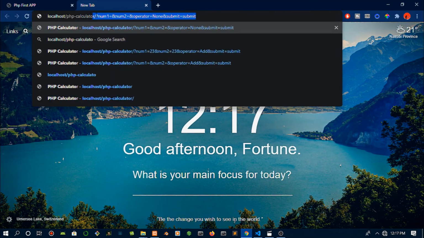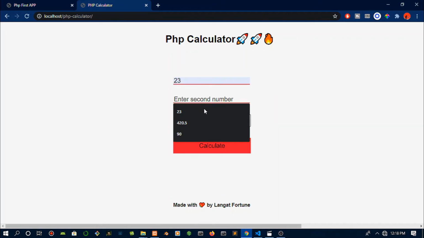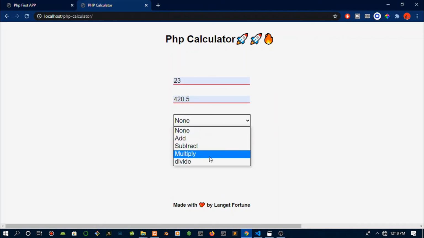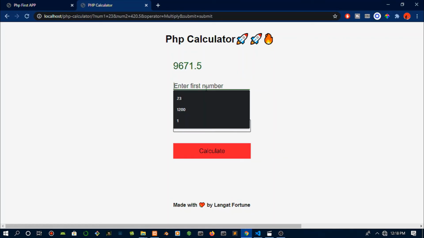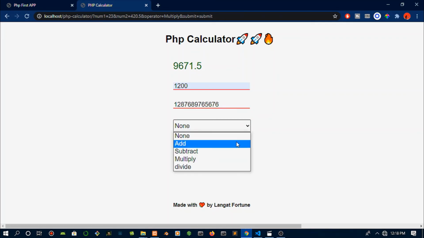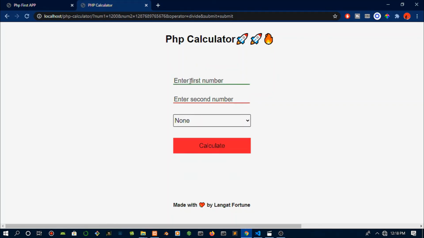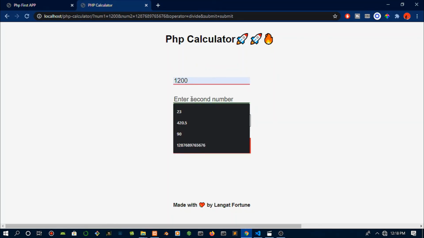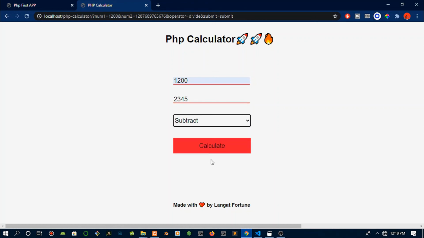Boom. So you see, now essentially you can add the first number, second number, choose the operator, and boom, you get the answer displayed. Let's pick another 1200. Okay, let's just not do that because it's just too much. Okay, let's multiply something in here, or let's look at our negative values. Boom. So this is what we're going to be building next.